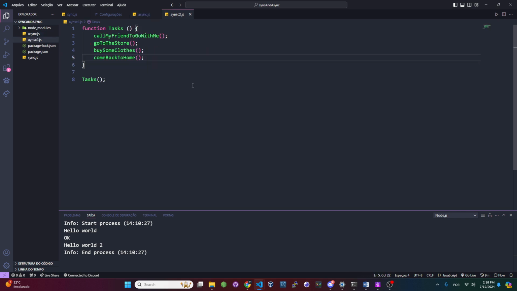Think that you have a list of tasks to do. You have to call your friend to go with you, go to the store, buy some clothes, and then come back to your home. But when you do this synchronously, you will call your friend, but you are not going to await the response of your friend. Anyway, you are going to the store alone and you are going to buy some clothes alone, and then you will come back to your house alone again.